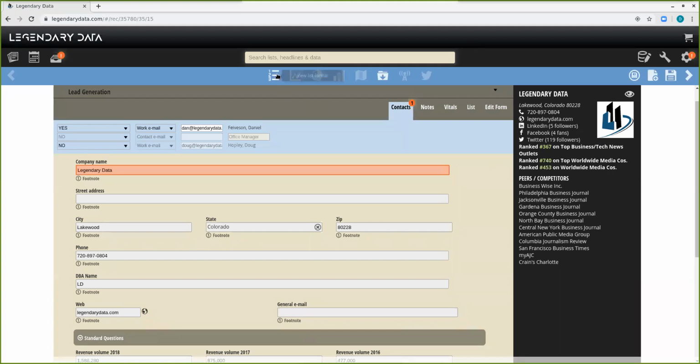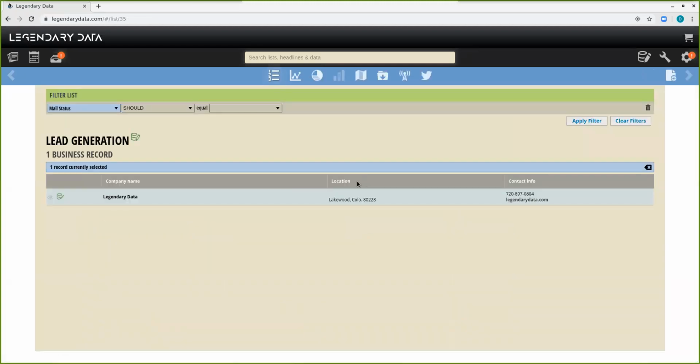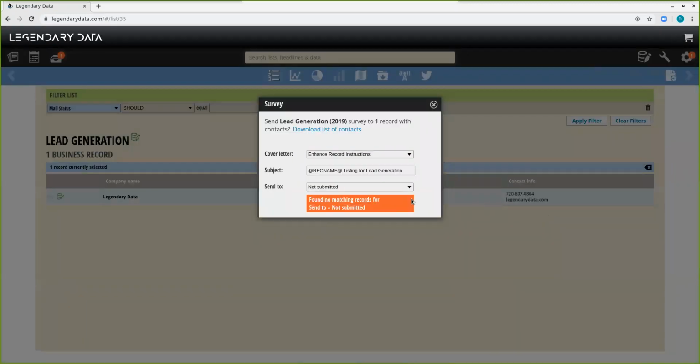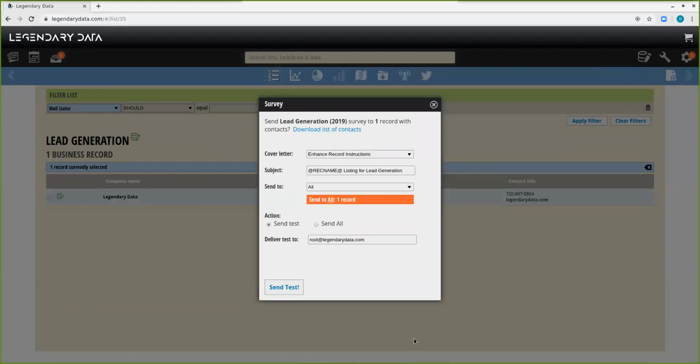And now I can go back to my list. And if I hit the survey button, it will let me proceed to send a survey out to everybody on this list that has a survey contact. The default for this particular record is showing that there are none available that have not already submitted, but because this is a test record in our database, I can switch this to all, and now I can send out my survey.